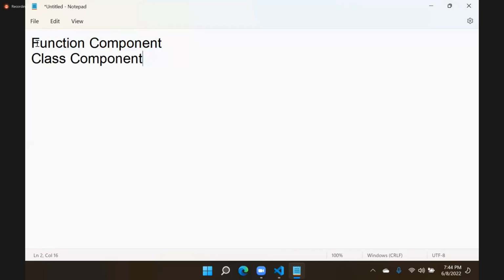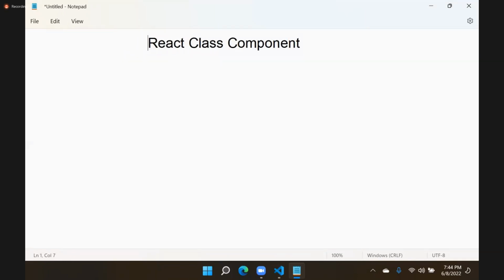So function component, how to configure, how to define, some techniques I explained. Components can be class. We can have a class component also. How to define a class component? Let's see. React class component. Previously, we learned function component. Class component, that means you already know in JavaScript what a class is.